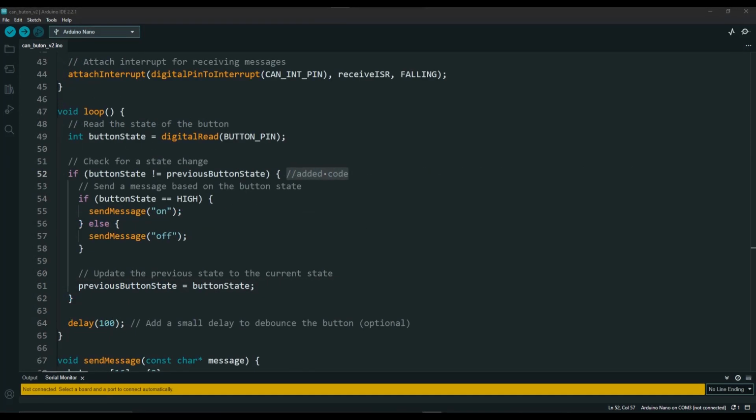The next change we require is in the void loop function. We add an extra if statement after the reading of the button_pin: if button state is not equal to the previous button state. If this condition is true, it can move into the next if statement, which is the same as the previous version you had seen.